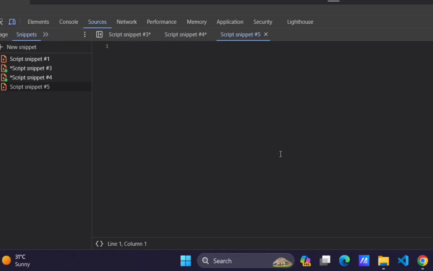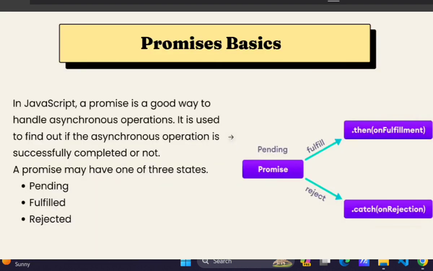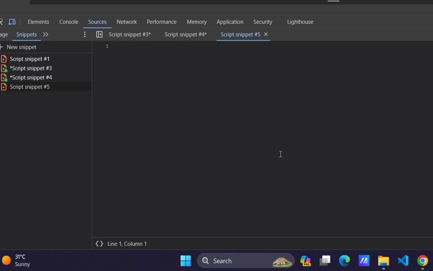So in this video, we are going to see promises in JavaScript. In the previous video, we saw callback hell. To resolve the callback hell problem, there is promise. So what is a promise? One picture is showing on screen, and then we will see how to implement it.